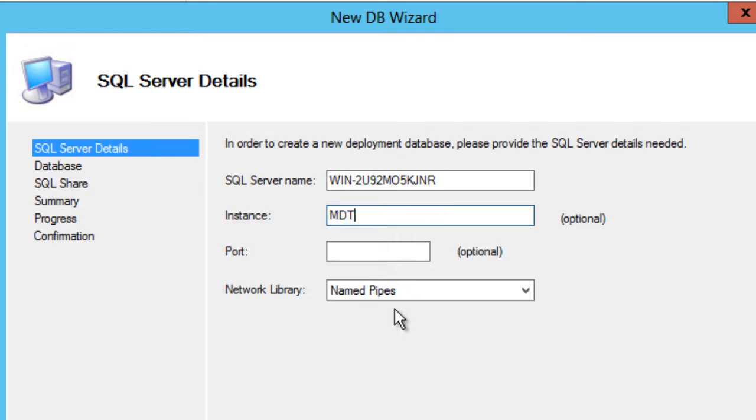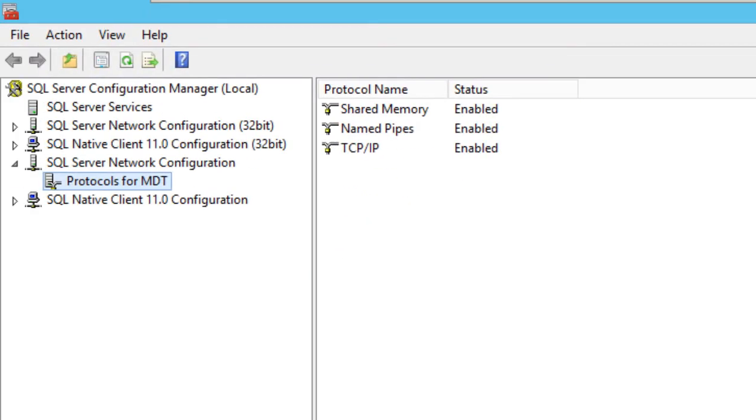Now, the network library. If you do not enable this within your server, this is not going to work. The way that you enable it is you need to go into your SQL Server Configuration Manager, locate the protocol, which for me, my instance was MDT, and enable named pipes. By default, it's disabled, guys. So please go inside your SQL Server Configuration Manager, locate your protocol, and enable the pipe. If you don't do that, it's not going to work.